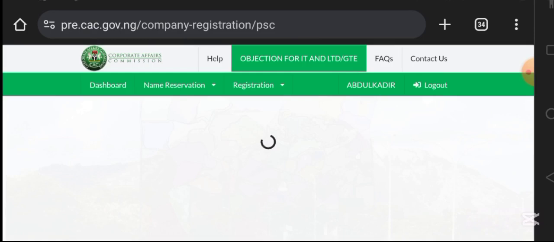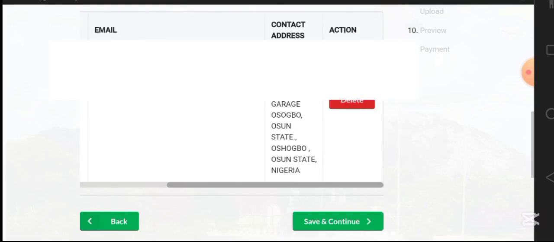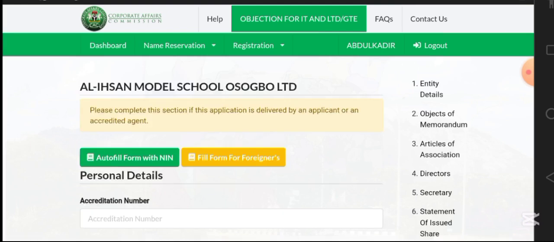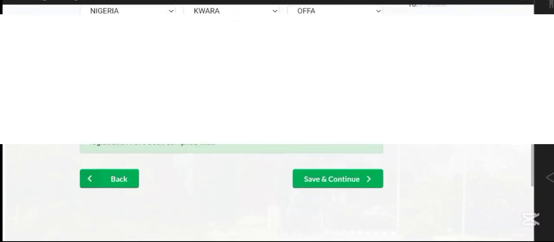So our PSC has been successfully added. The next thing we want to do is click on save and continue. Once I click on save and continue, the next thing I want to enter is the statement of compliance.